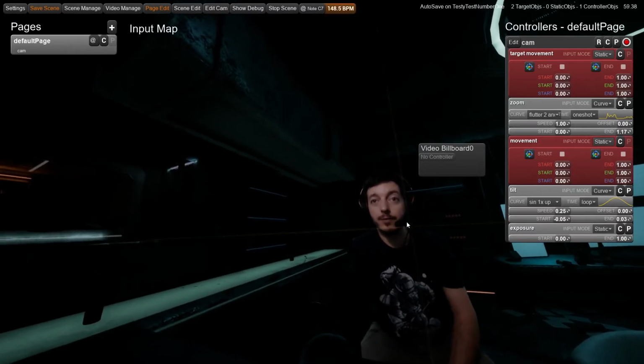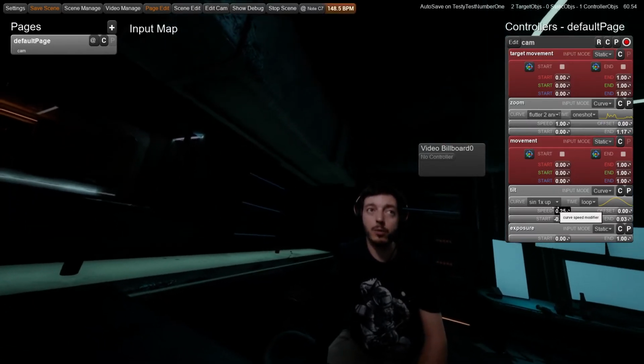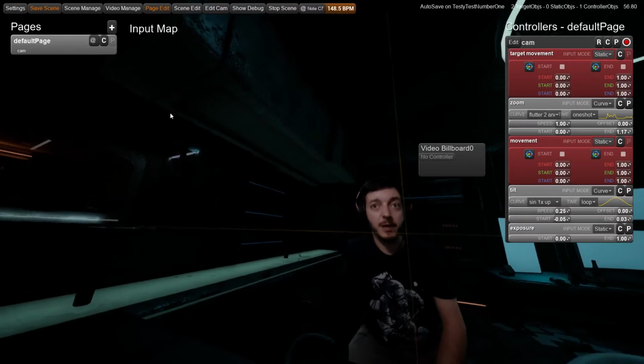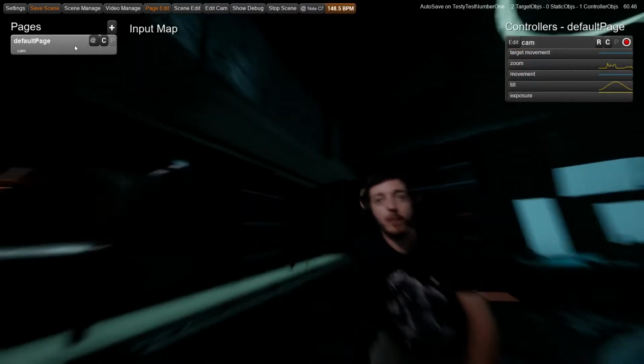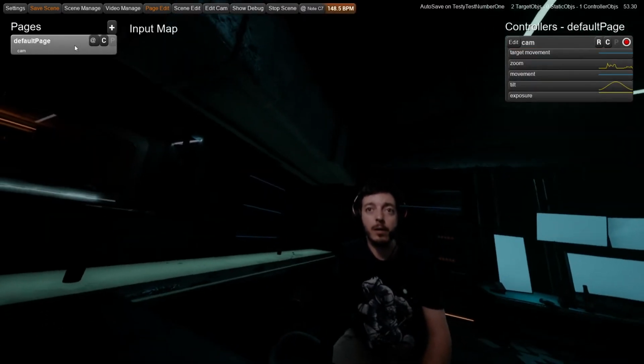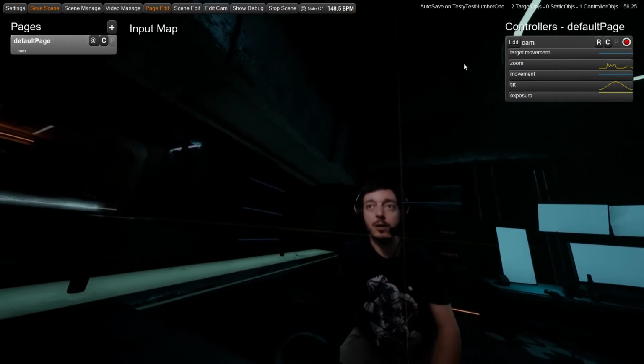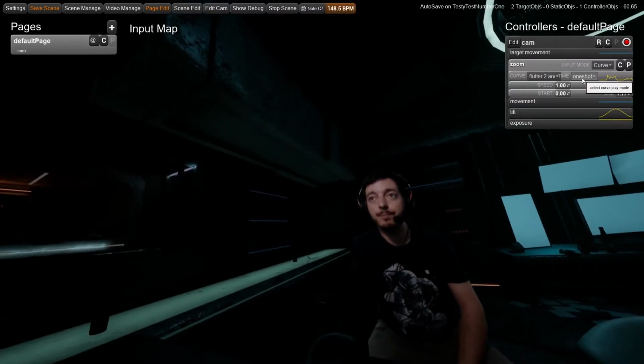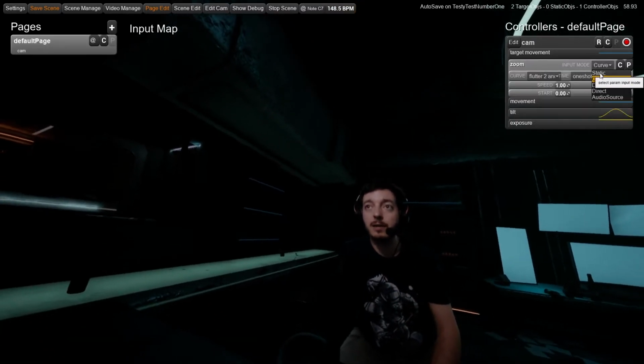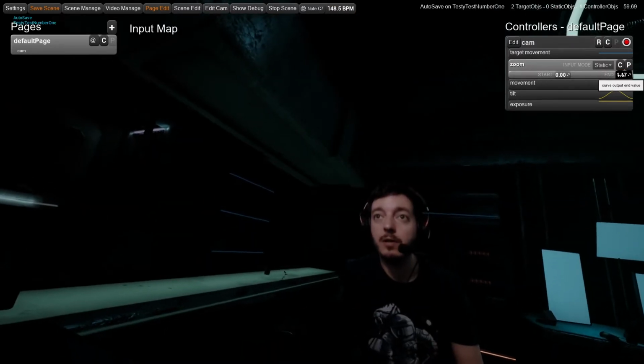This is triggered every time you trigger this controller by hitting its page button. And nothing. That's a one shot. It will only happen once. I'm going to set that back to static for the moment.